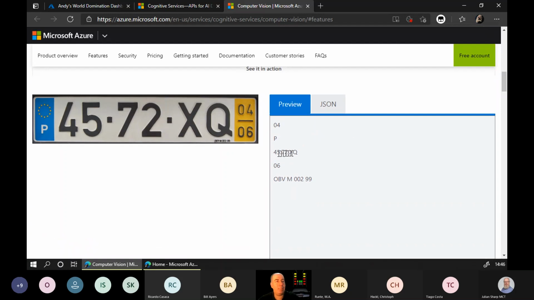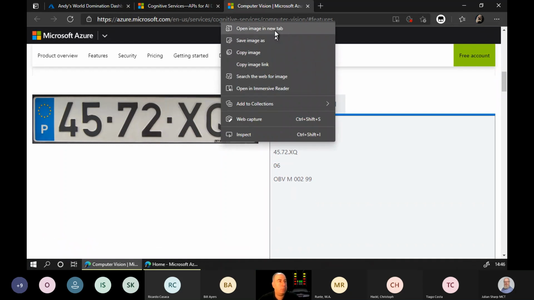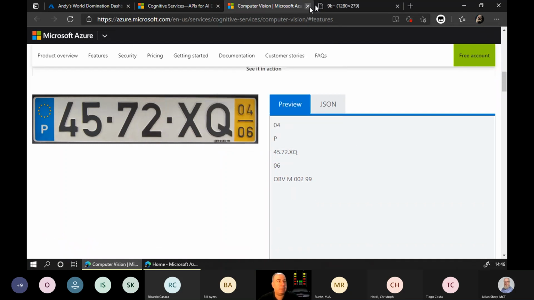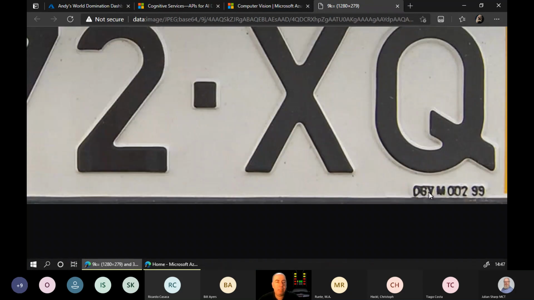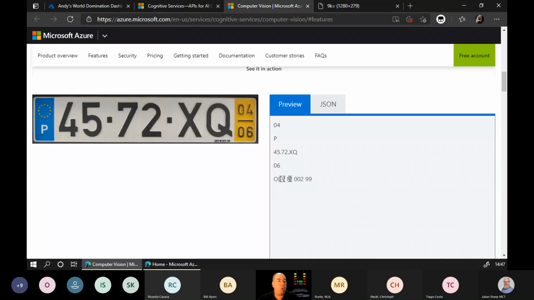Here, 4572XQ. So this is correct. 04 for the year is on top because this is from top to bottom, and 06 is actually at the bottom. And this part here is difficult to detect. These are wrong. So this actually says DGV, but even if you are a human, you'll find it hard to read from this. This is a D, this is a G, this is a V, and I know only because I live here. Otherwise, OBV would be a fair assumption. Okay, so no worries. It's not machine learning's fault. It's actually the license plate's fault. Okay, so not that bad.